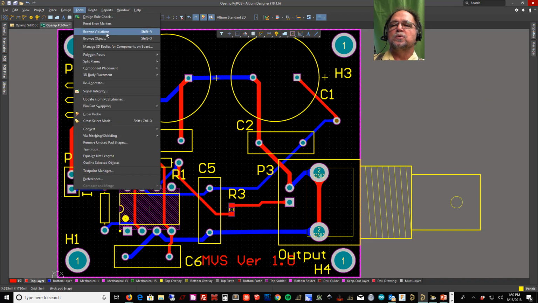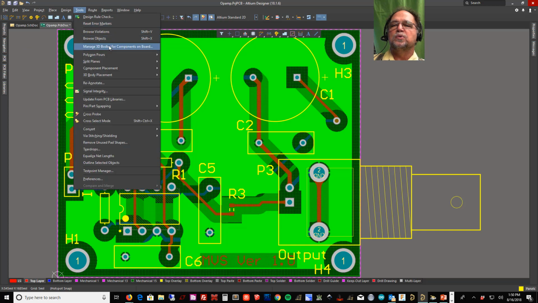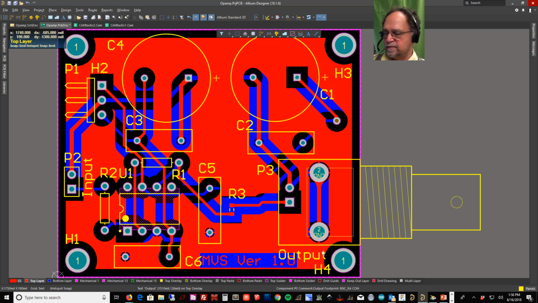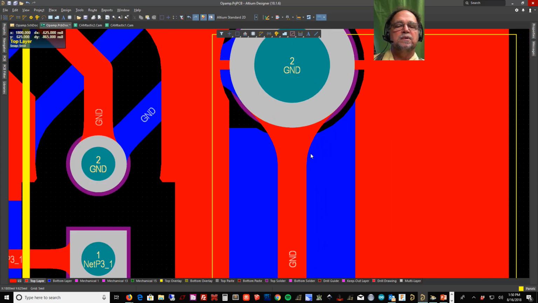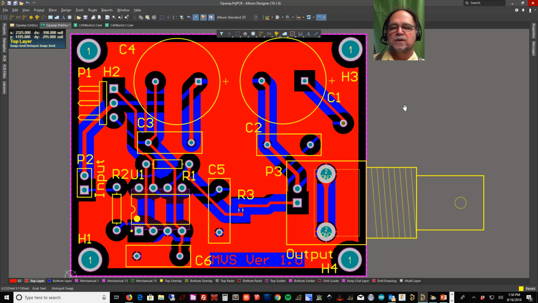So we can go back to Tools. Let's see, Polygon Pours, Restore, and Tools, Polygon Pours, Repour All. So now I have teardrops. That's what it was asking about before. And there's the teardrops. It'll make your board a little more mechanically safe, right? It's going to be a little more robust mechanically because you can stress it a little bit and the traces won't crack as easy. Anytime you have a sharp edge and it gets stressed several times, it's liable to crack.